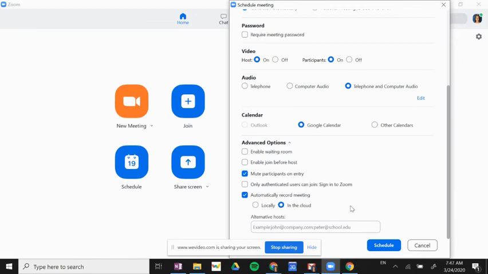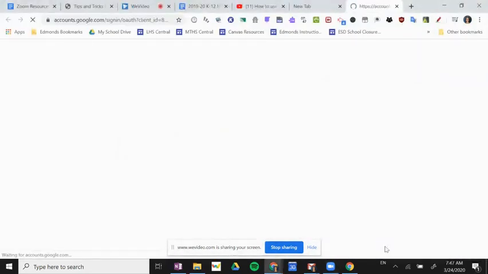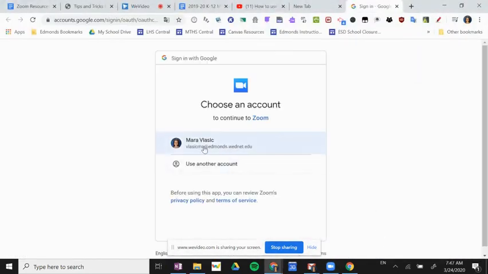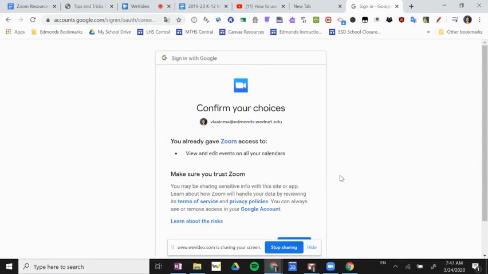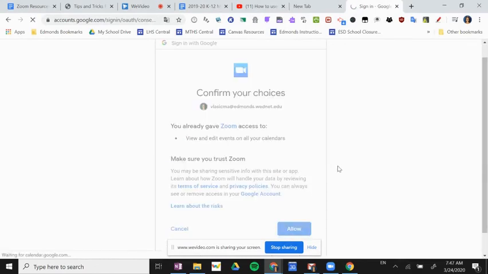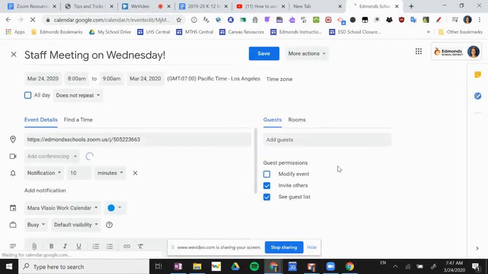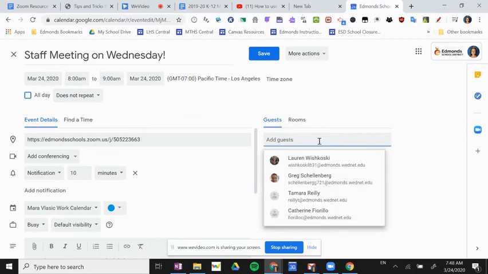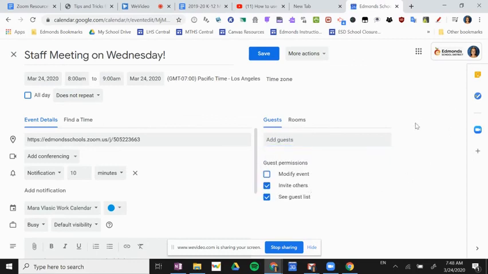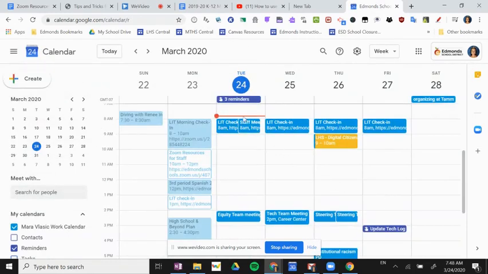You can also do that once you've started your meeting. And then we're going to click schedule. It's going to ask me to authenticate my account again, and allow, because it's taking me to my Google Calendar. So because I checked that Google Calendar button, it's going to open this meeting as a Google Calendar event where I can add guests here to the meeting. And then I can save right here.